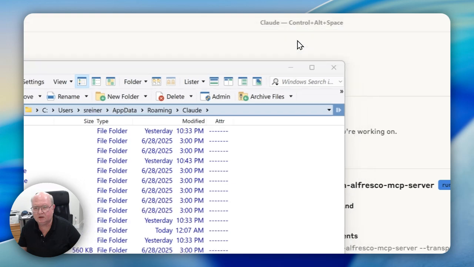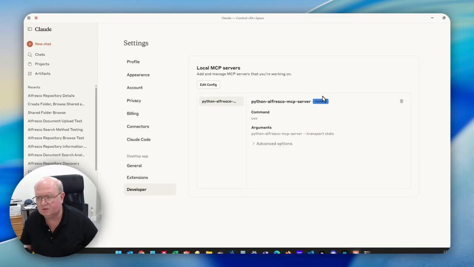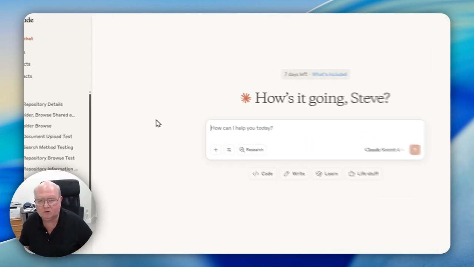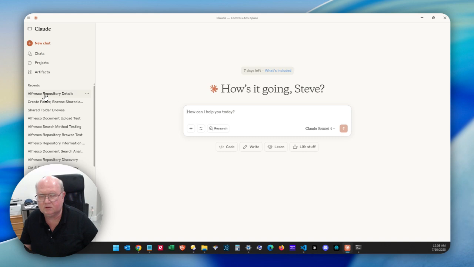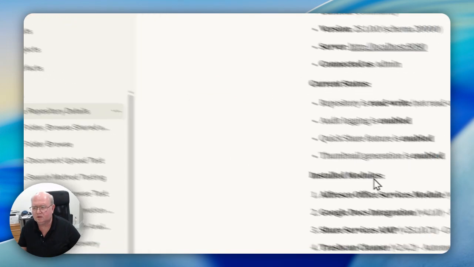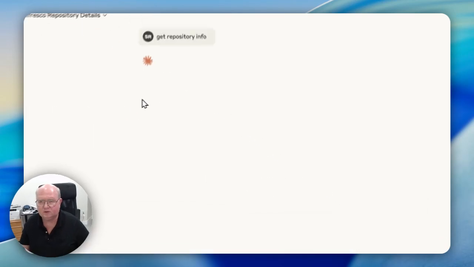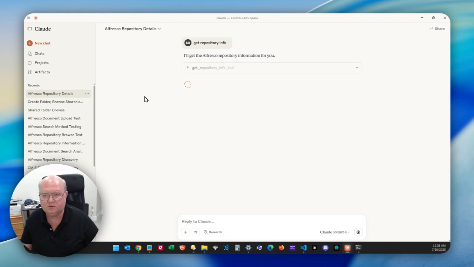So let's go back and start using it. The main thing is it's showing it's running. That's the blue. Blue is good. You can do a new query, but to speed up, I'm going to do these prompts I've already done. I'm going to do getting repository info. There's a tool and a resource that both do the same thing.